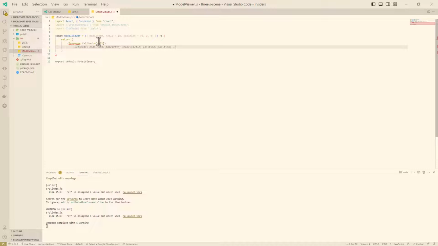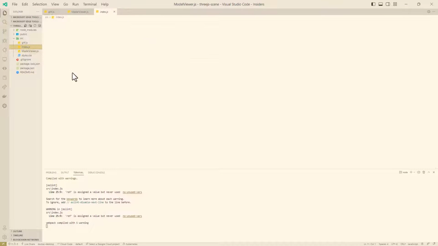So we're gonna have a Suspense with a fallback of null. And then we're gonna have a GLTF model with model, scale and position. And then we're gonna have our orbit controls, and just close the Suspense off. And that's it. That's it for the model viewer. Now let's go into index.js.